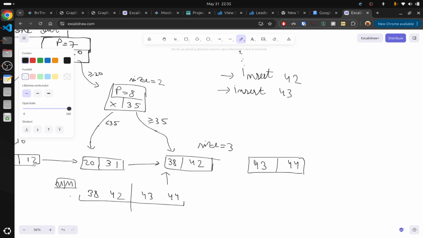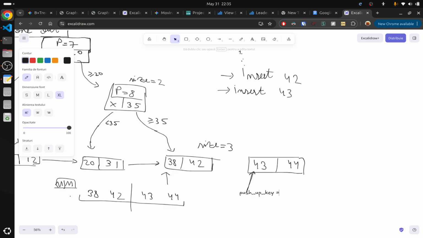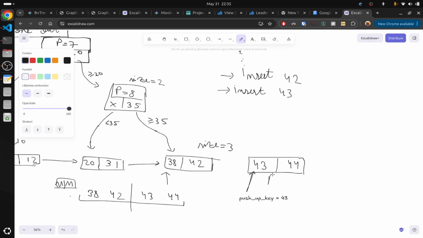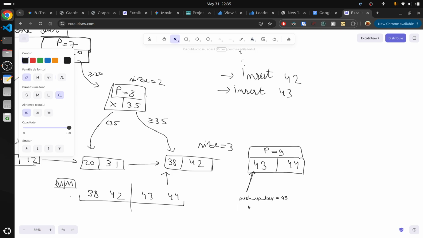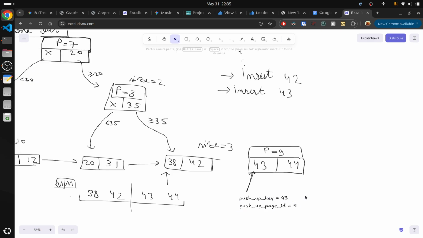Now this is still valid, yet you feel the need for there to be someone pointing towards 43, right? So this 43 becomes your push-up key. Then let's say that this new page that you created is P9, or to keep the old syntax, p equals 9. So we're going to give those names. Your push-up page ID is 9 and your push-up key is 43.